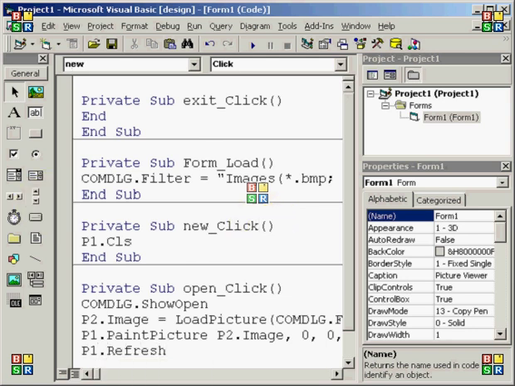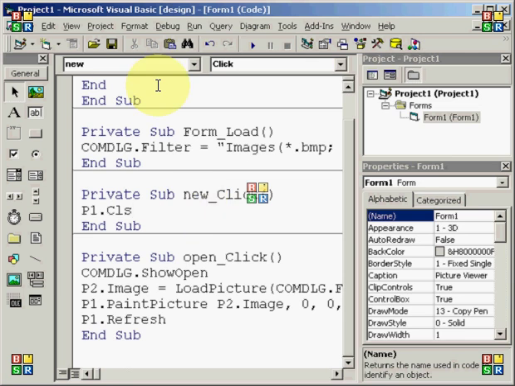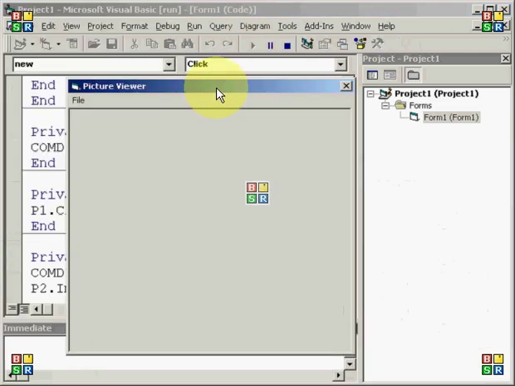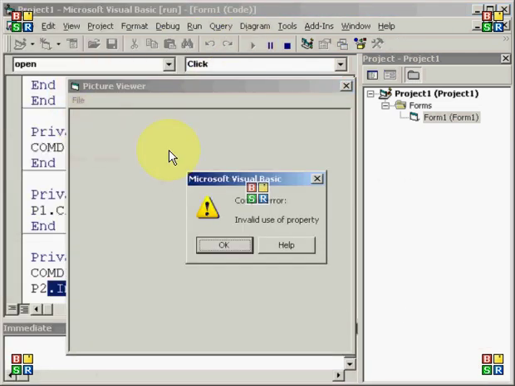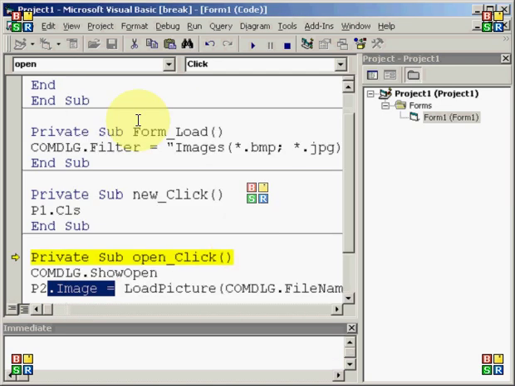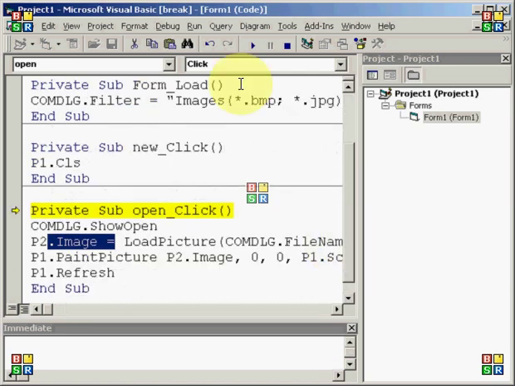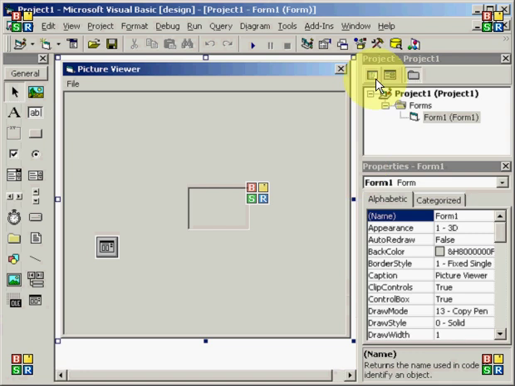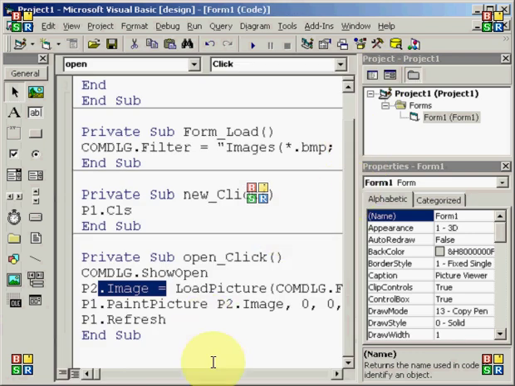So we should be able to go ahead and run it and open a picture. Nope, we got a problem. That is a very good example. Let's go ahead and end the program and go back to the code. Very good example of what I was just talking about a second ago, because I used this improperly.